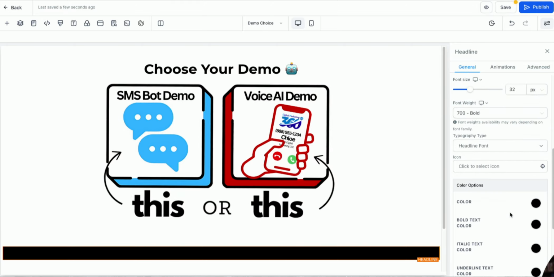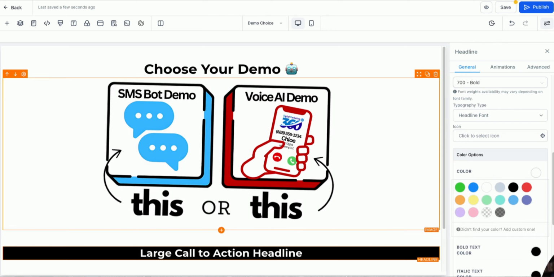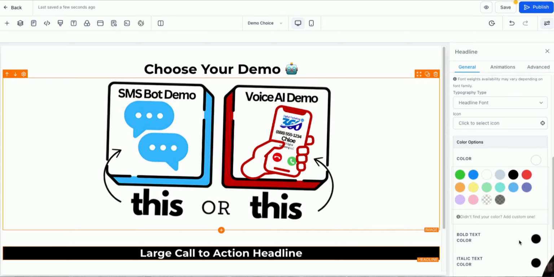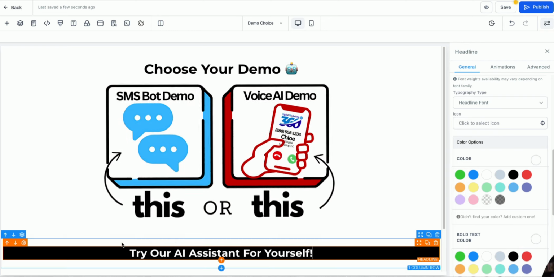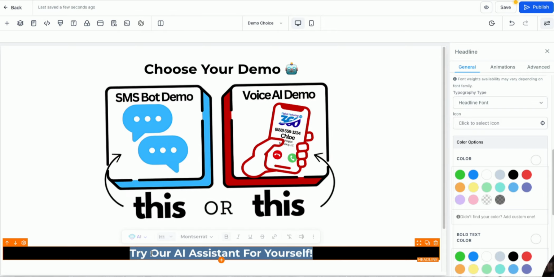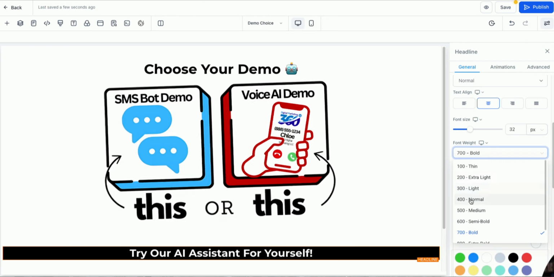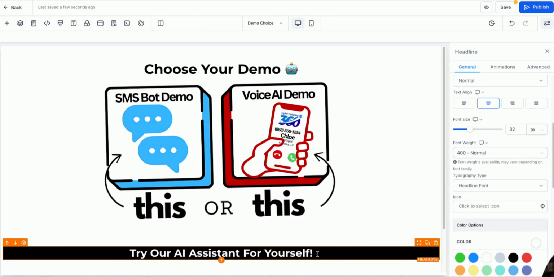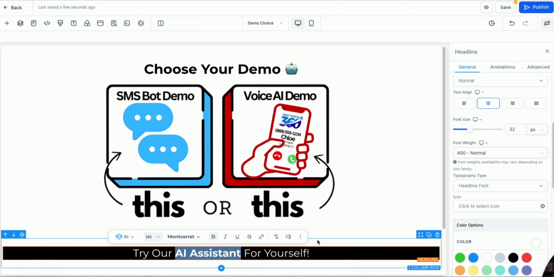Black. Text is going to be white. And we're going to have some bold text color as white as well, because I'm going to say try. Okay, I want to change this bold to normal, and then bold just the AI assistant for yourself.